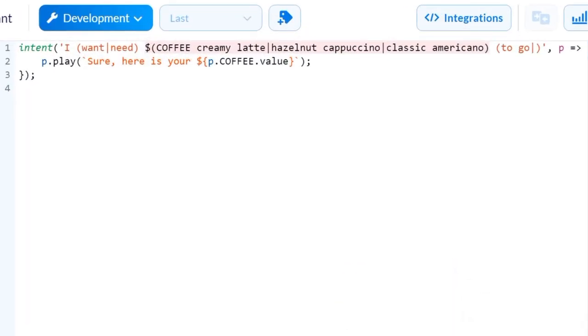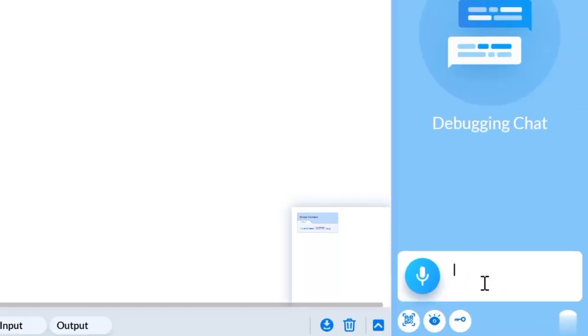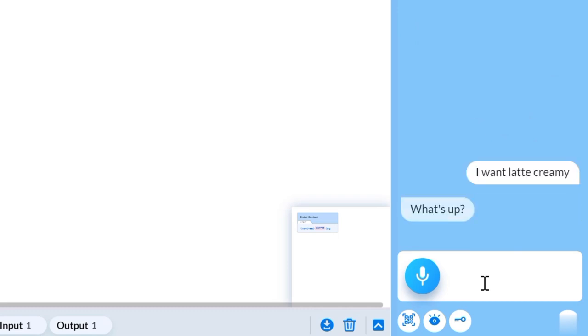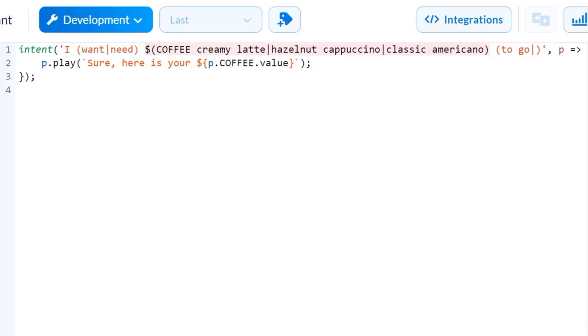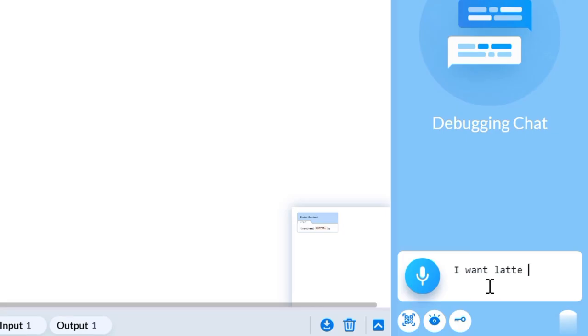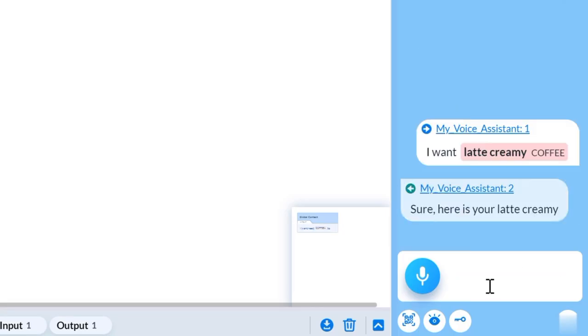Let's add an example to see how it works. In our voice command, we have coffee names made of two words. The voice assistant will understand if we order creamy latte, but won't understand if we order latte creamy. To enable fuzzy matching, we'll add the tilde character after the slot name. Now if we try latte creamy, Alan will be able to match it.